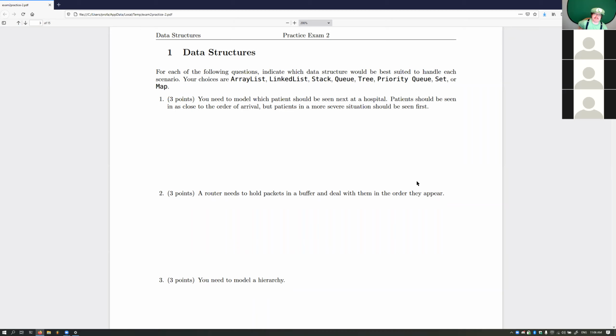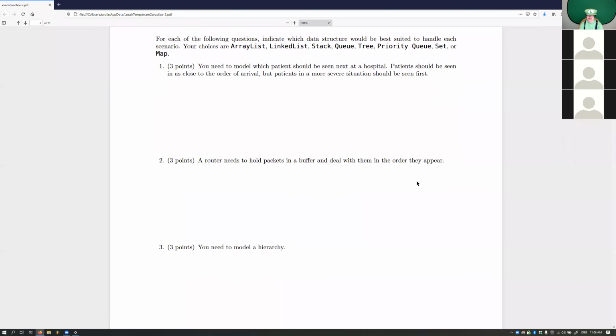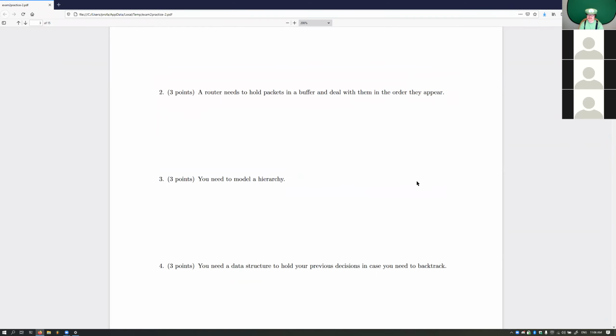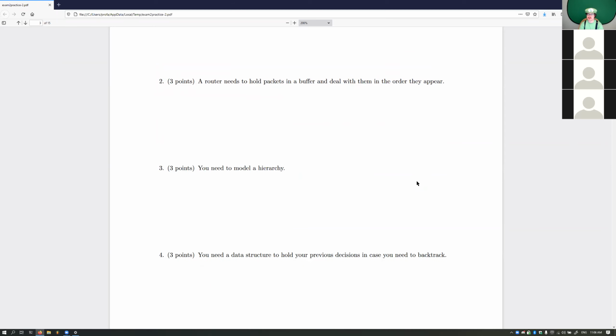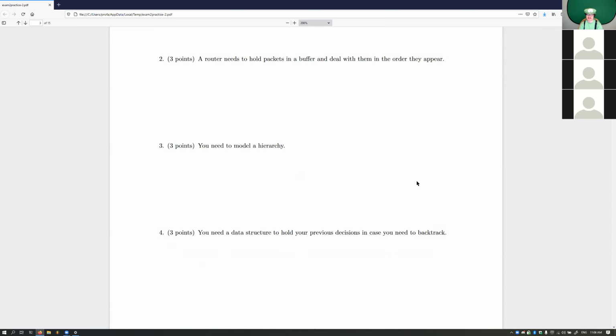Yeah, I know, topical. All right, a router needs to hold a buffer and deal with packets in the order that they appear. What data structure is that? Queue. Yep. Which is spelled Q-U-E-U-E, and it's pronounced the first letter and ignore all the rest.